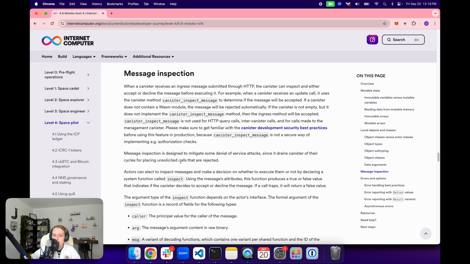If a canister does not contain a WASM module, the message will be rejected automatically. If the canister is not empty, but it does not implement the canister inspect message method, then the ingress message will be accepted. Canister inspect message is not used for HTTP query calls, intercanister calls, or calls made to the management canister. For more information about this, be sure that you are familiar with the canister development security best practices before using this feature in production, because the canister inspect message method is not a secure way of implementing things such as authorization checks.